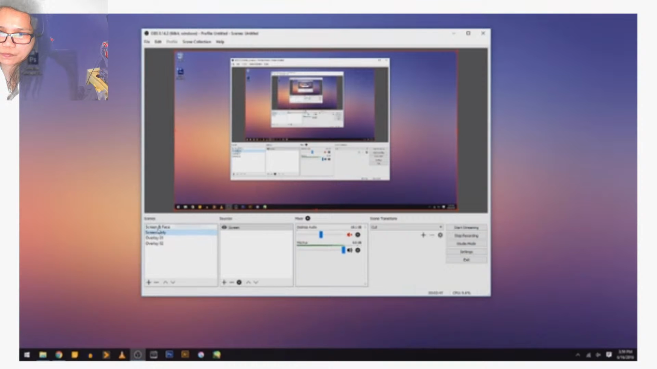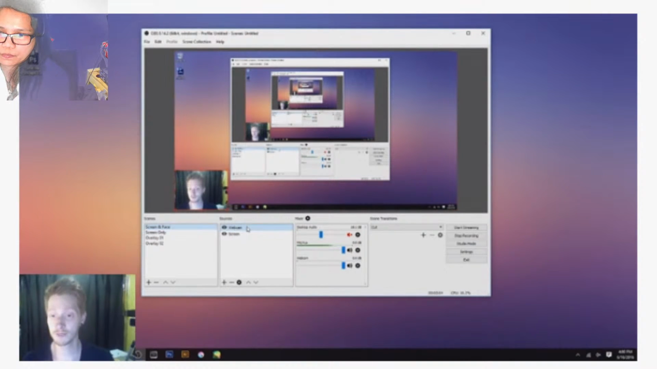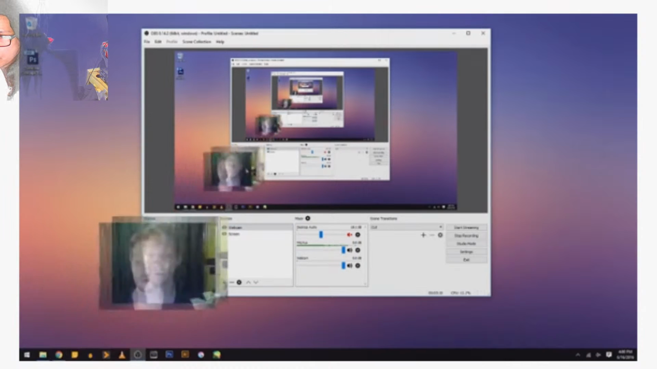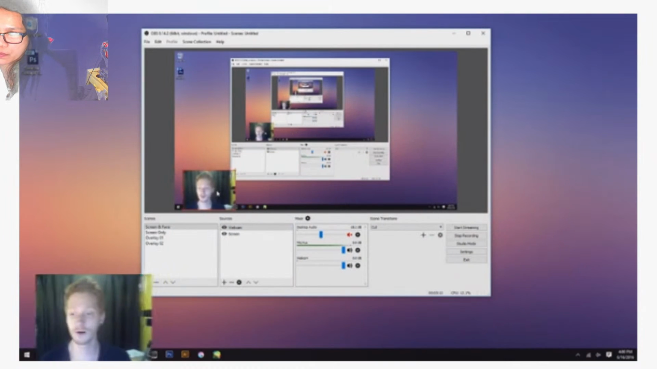So what I have over here on the left-hand side are my scenes, like I was showing you, and here on the right-hand side of this section are the sources that are in that scene. So if I go to screen and face, you'll see I have a webcam, and that pops up here so you can see my face, and the screen. So the screen is behind it. I can move this webcam overlay anywhere I want.